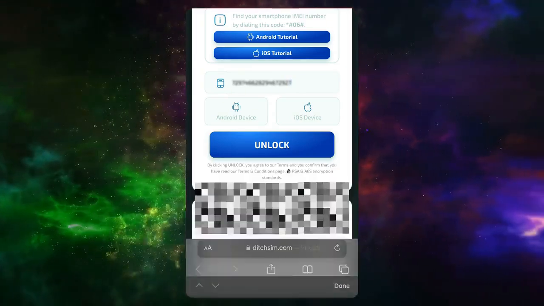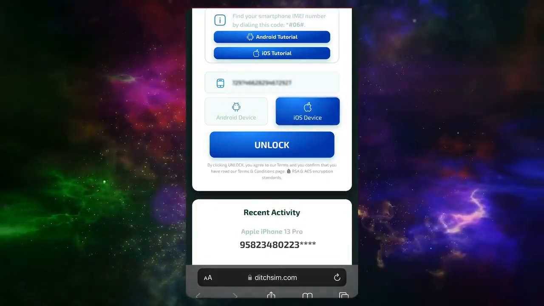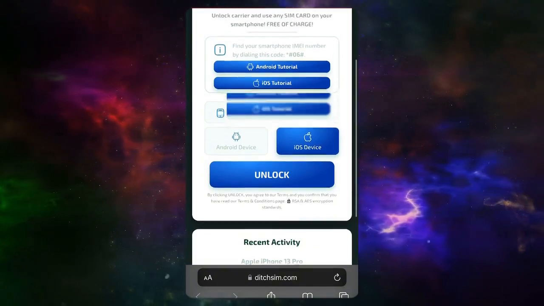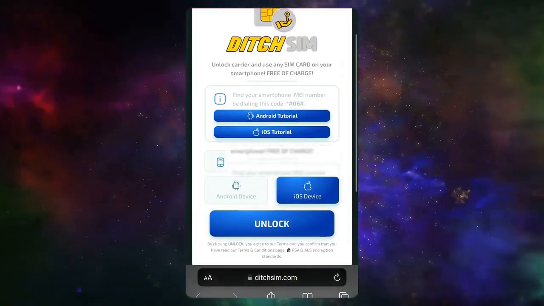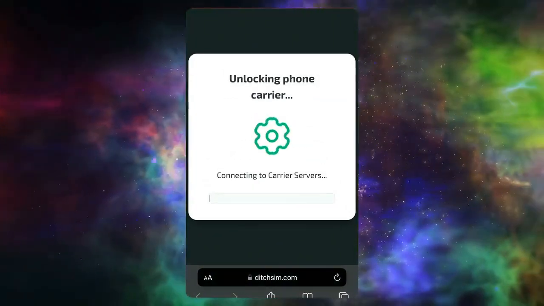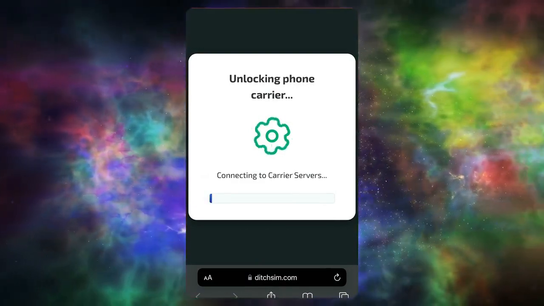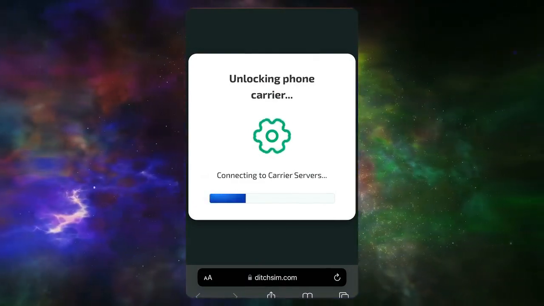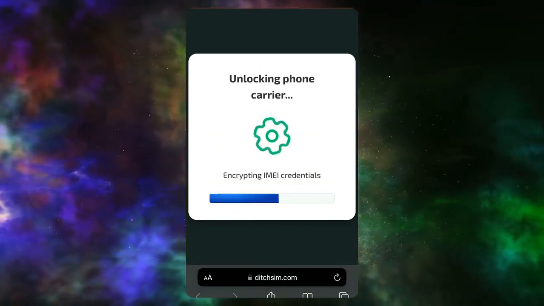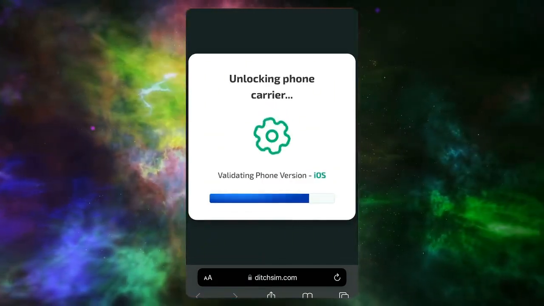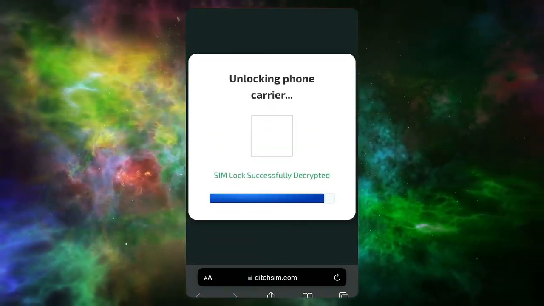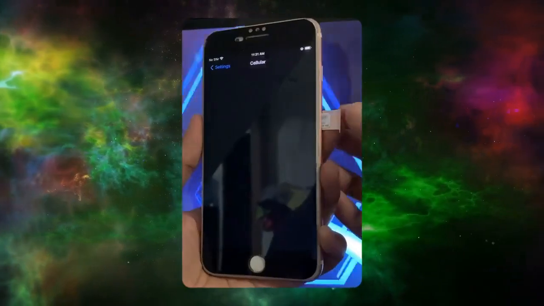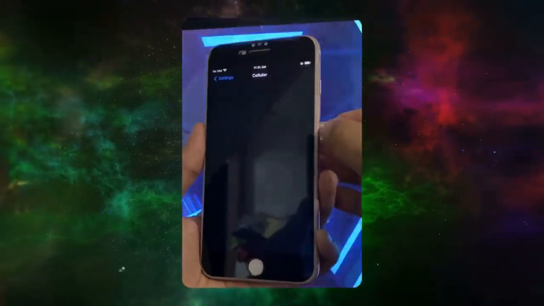Next, select the type of phone that you want to unlock. Mine is iPhone, so I will choose iOS device. Now press the unlock button to begin the process. After clicking the button, the process will then start. At this stage, all that's left is to wait for the unlocking process to be finished. Now that the unlocking process is almost complete, let's head over to my iPhone and see if it's unlocked.